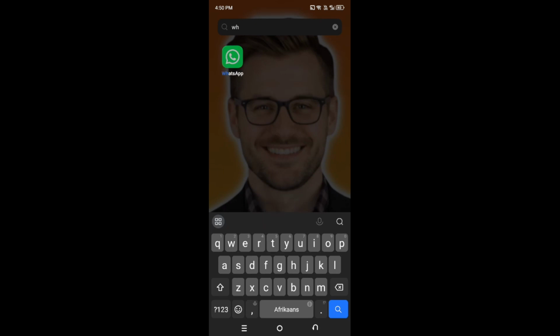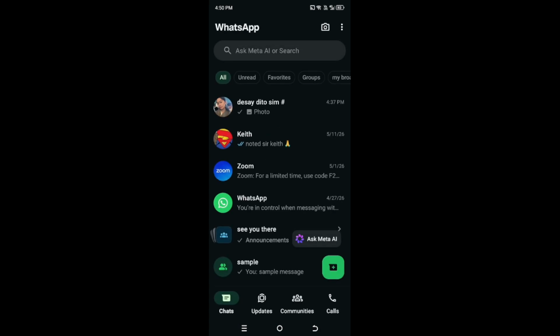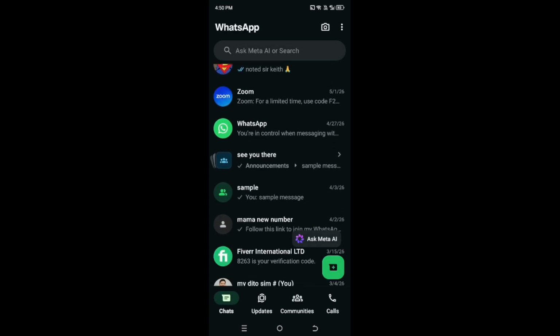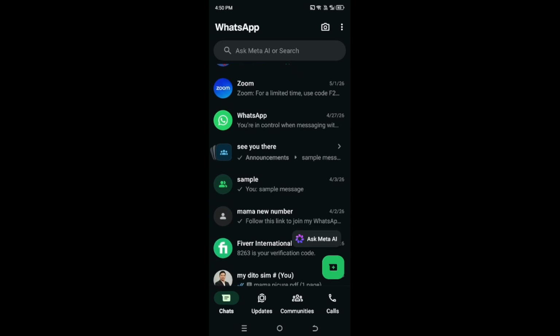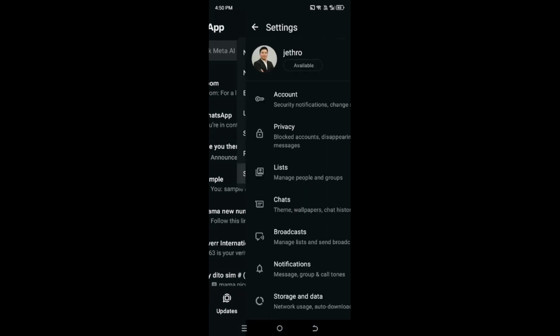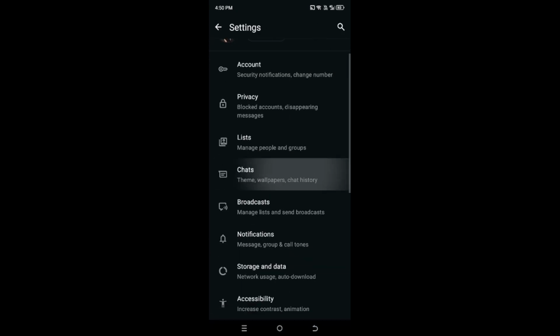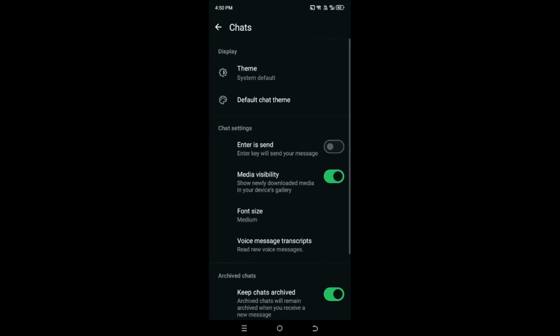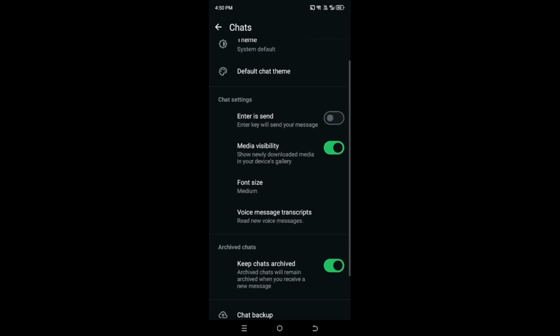First, open WhatsApp on your Android phone. From the main chat screen, look to the top right corner and tap the three vertical dots to open the menu. In that menu, tap Settings. This is where all your account and chat options live. Inside Settings, tap on Chats. Here you'll see options related to how your messages look and behave.